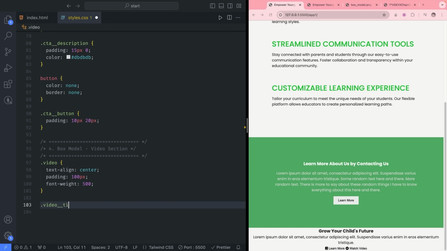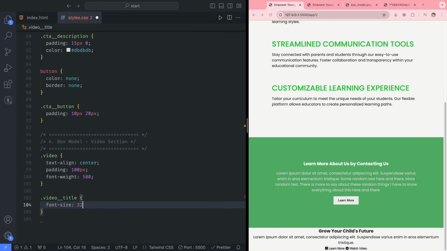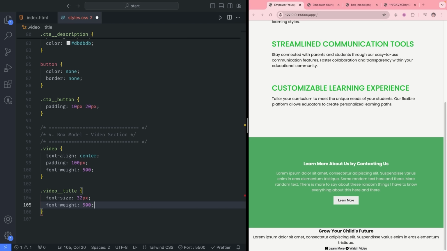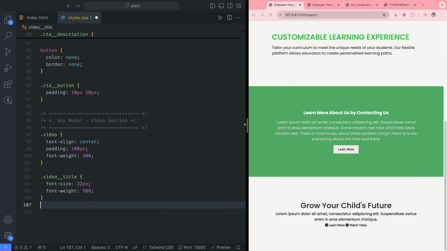I haven't saved it yet, so nothing is reflected. I'm going to say a font size of 32 pixels, font weight of 500. Then I'm going to save it. You can see we have different elements. We have the padding, we have everything centered. We changed the font weights and stuff.